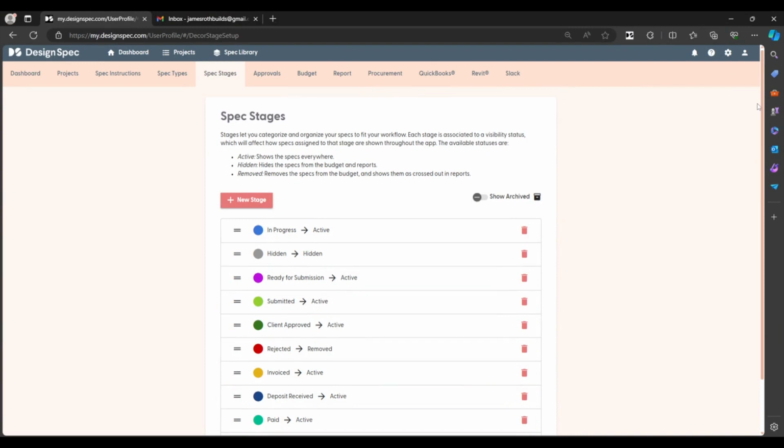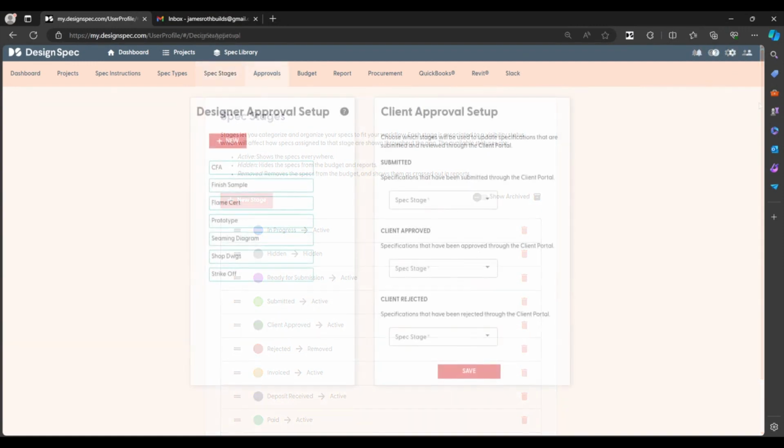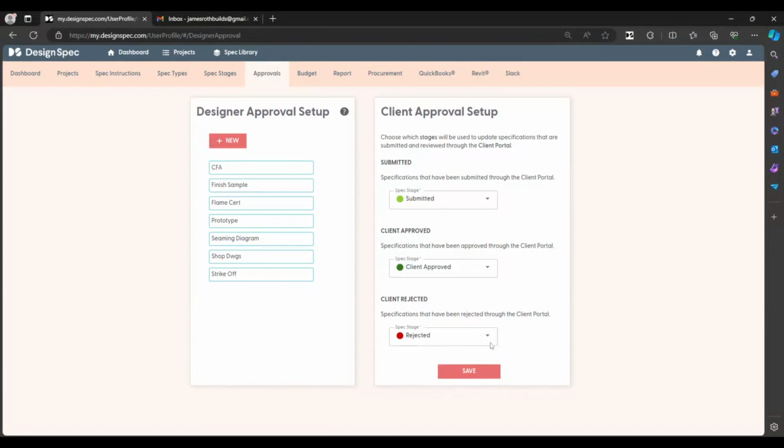If you would like to use custom spec stages, please go to the pink Spec Stages tab to set these up before making selections on the Approvals tab. All client portal submissions will follow that spec stage workflow defined on the Approvals tab.